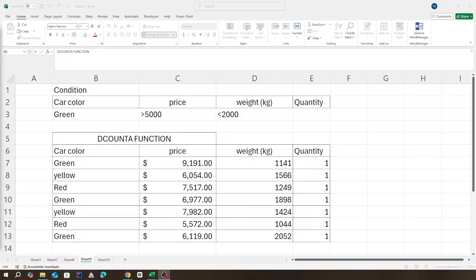So in this video we are going to talk about the DCOUNTA function inside of Microsoft Excel. The function DCOUNTA works a little bit like the DCOUNT function. It will count the cells that contain a certain number or letter or anything inside of a certain field of records in a list of databases.